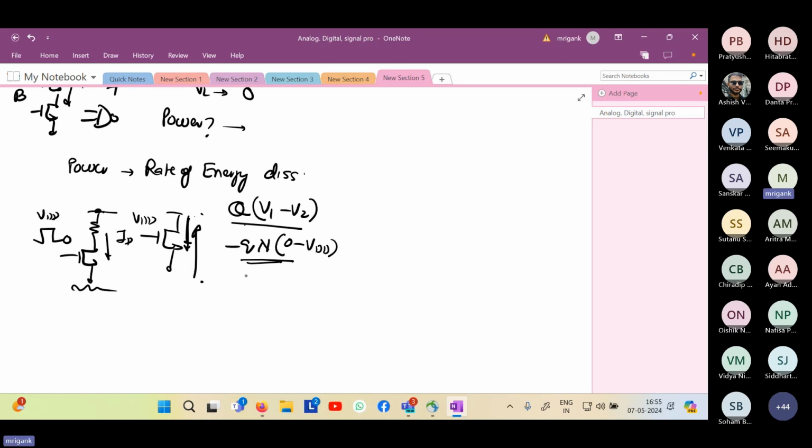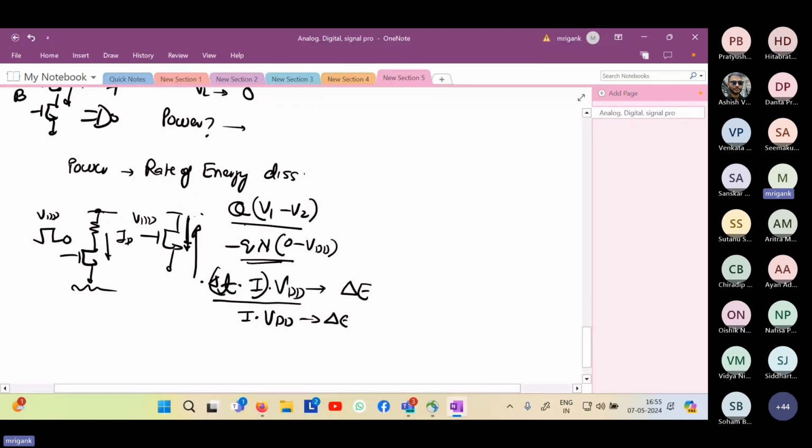So what is the charge over here? In a time t, the charge will be I times t, right? This is the charge in the time t, and the voltage across which the charge got transferred is VDD. Therefore, the energy which is lost, delta E, in time delta t is I times t times VDD. In delta t time, this much is the energy lost. And therefore, what is the power? The rate of dissipation of energy. Therefore, I times VDD is equal to delta E by delta t.